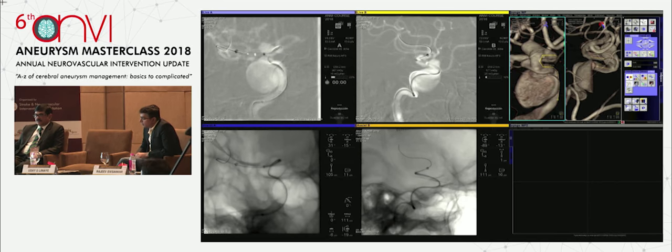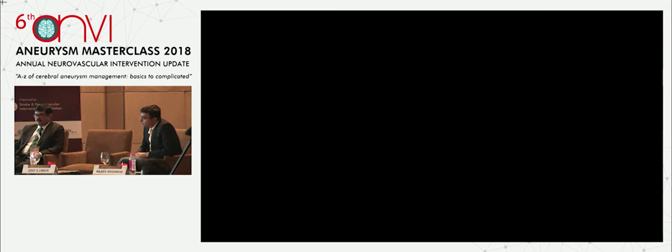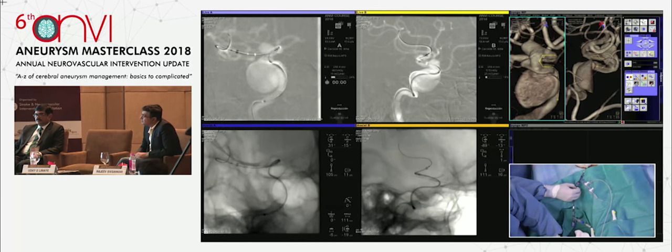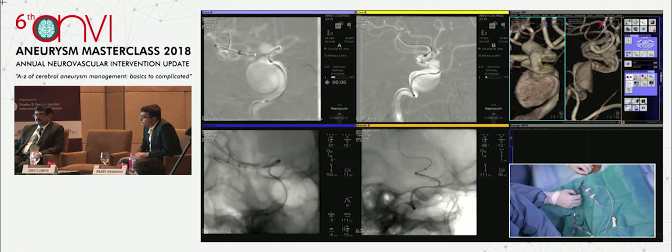You're deploying it in the Cat5, right? So this is the Cat5. I'm deploying inside the Cat5, and that's the outer catheter. So that's the inner pusher. Very long system, so I can easily deploy a big part of the stent inside. Yeah, this is the stent opening up.